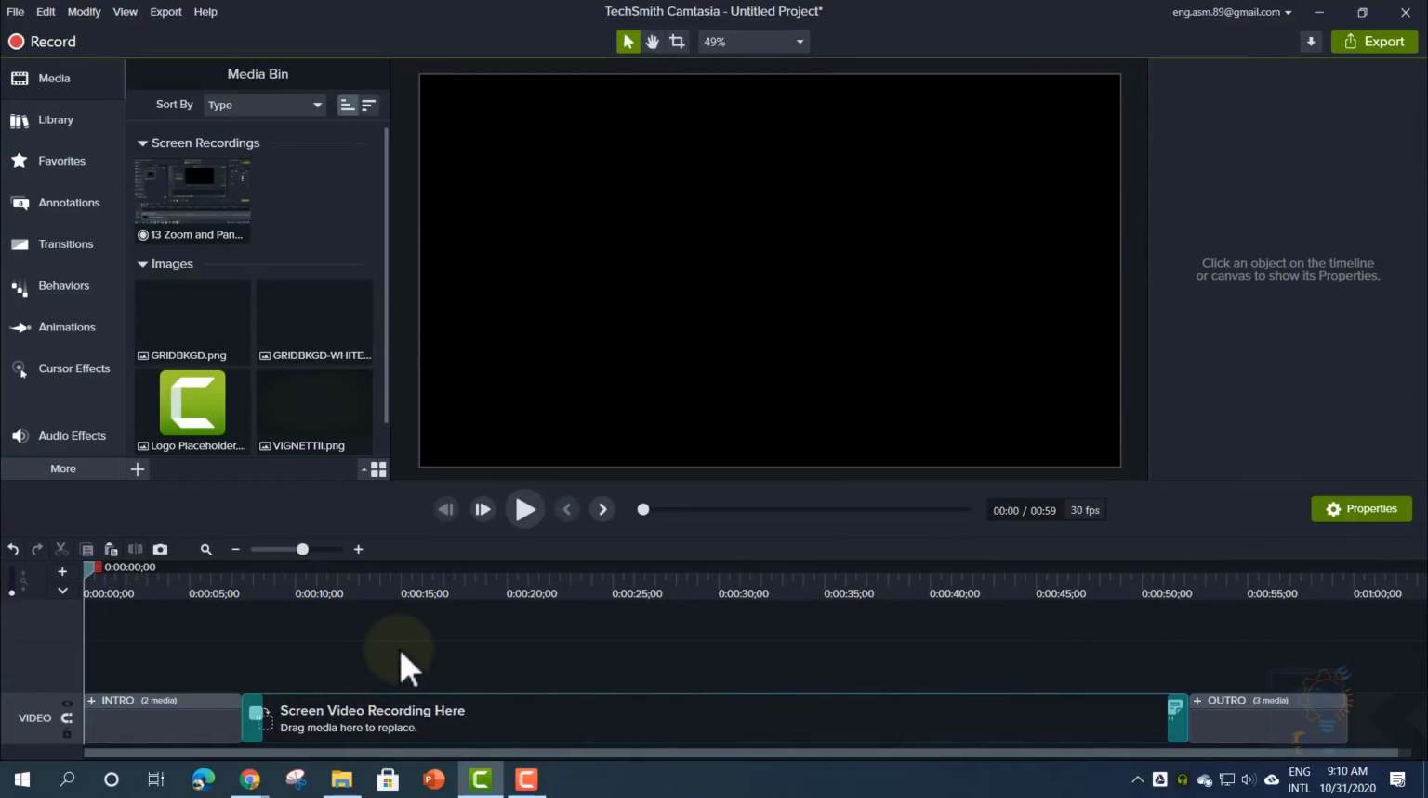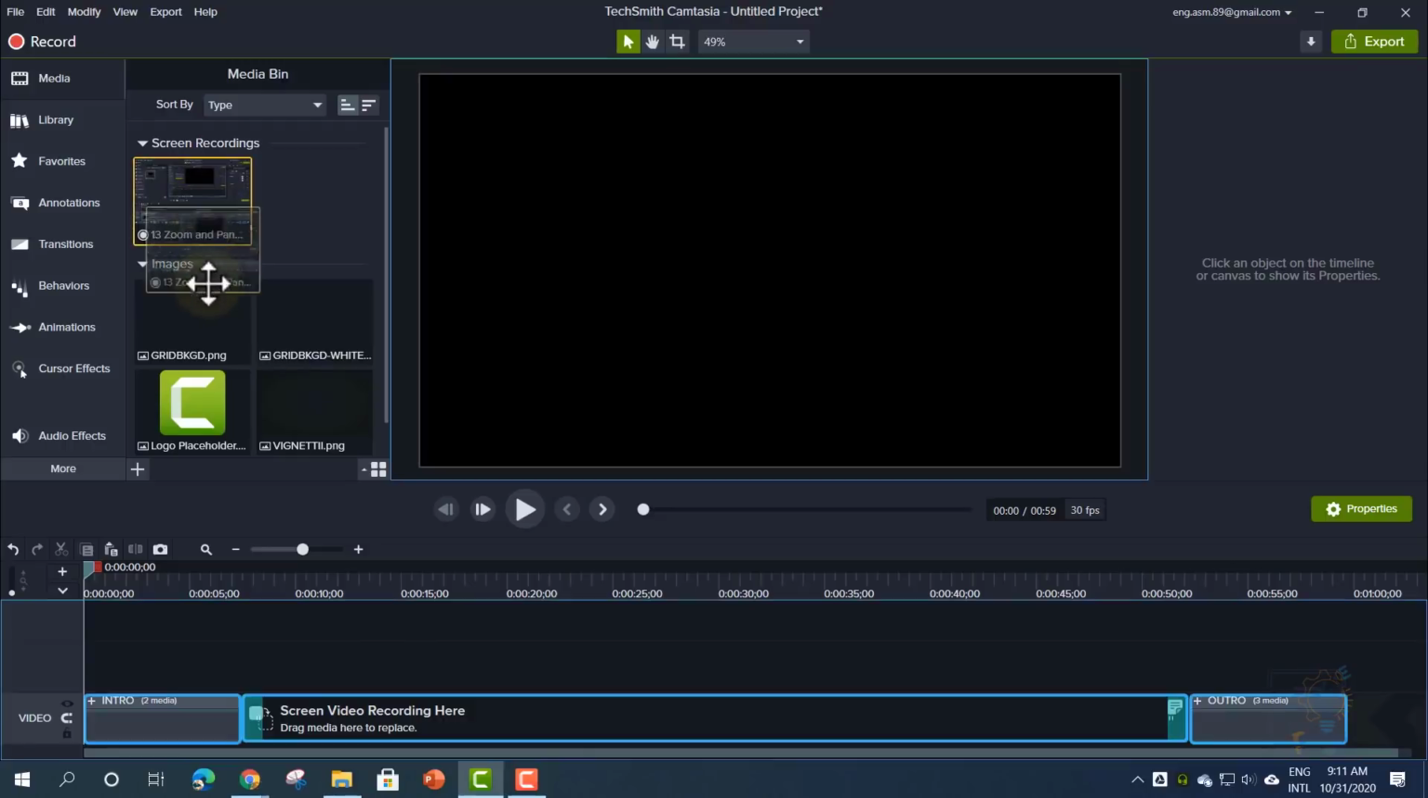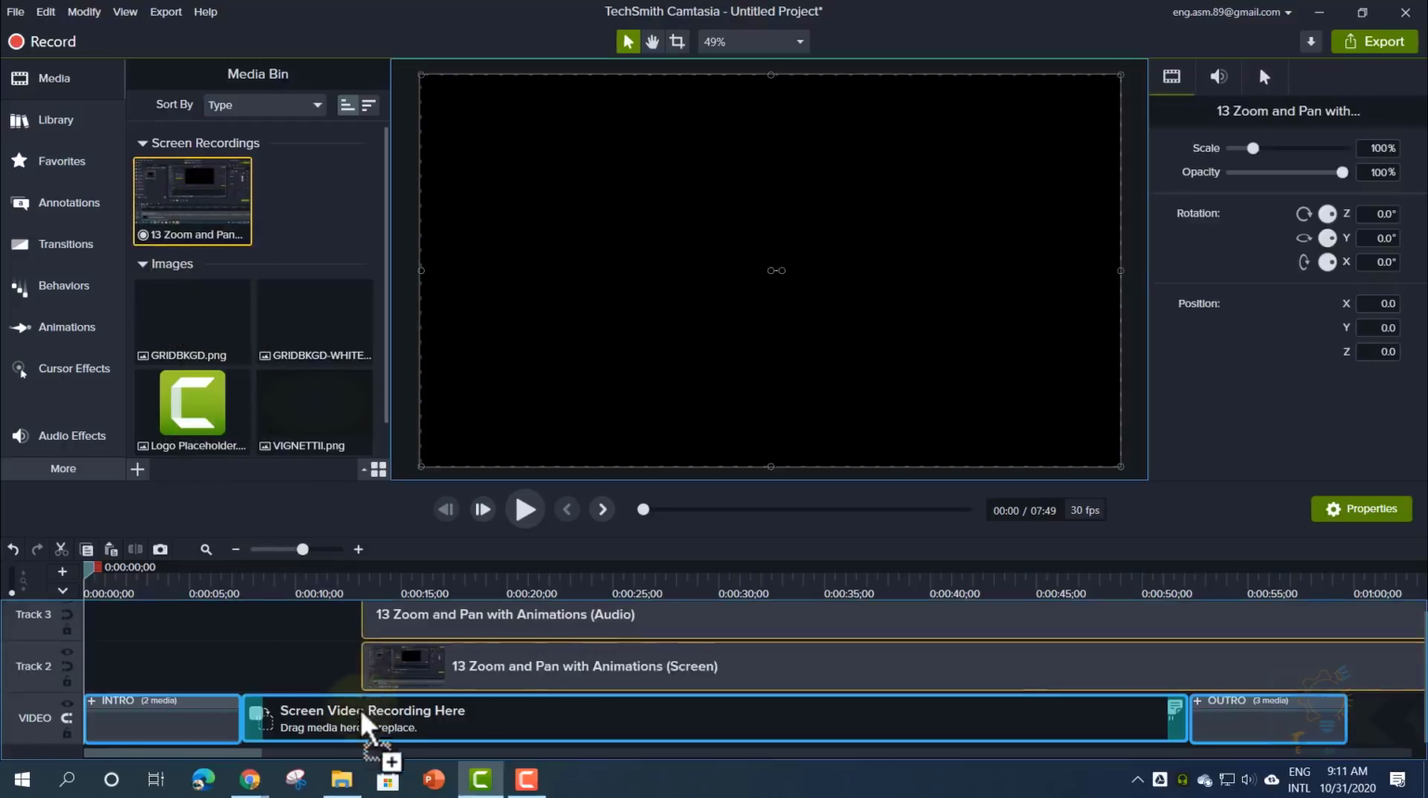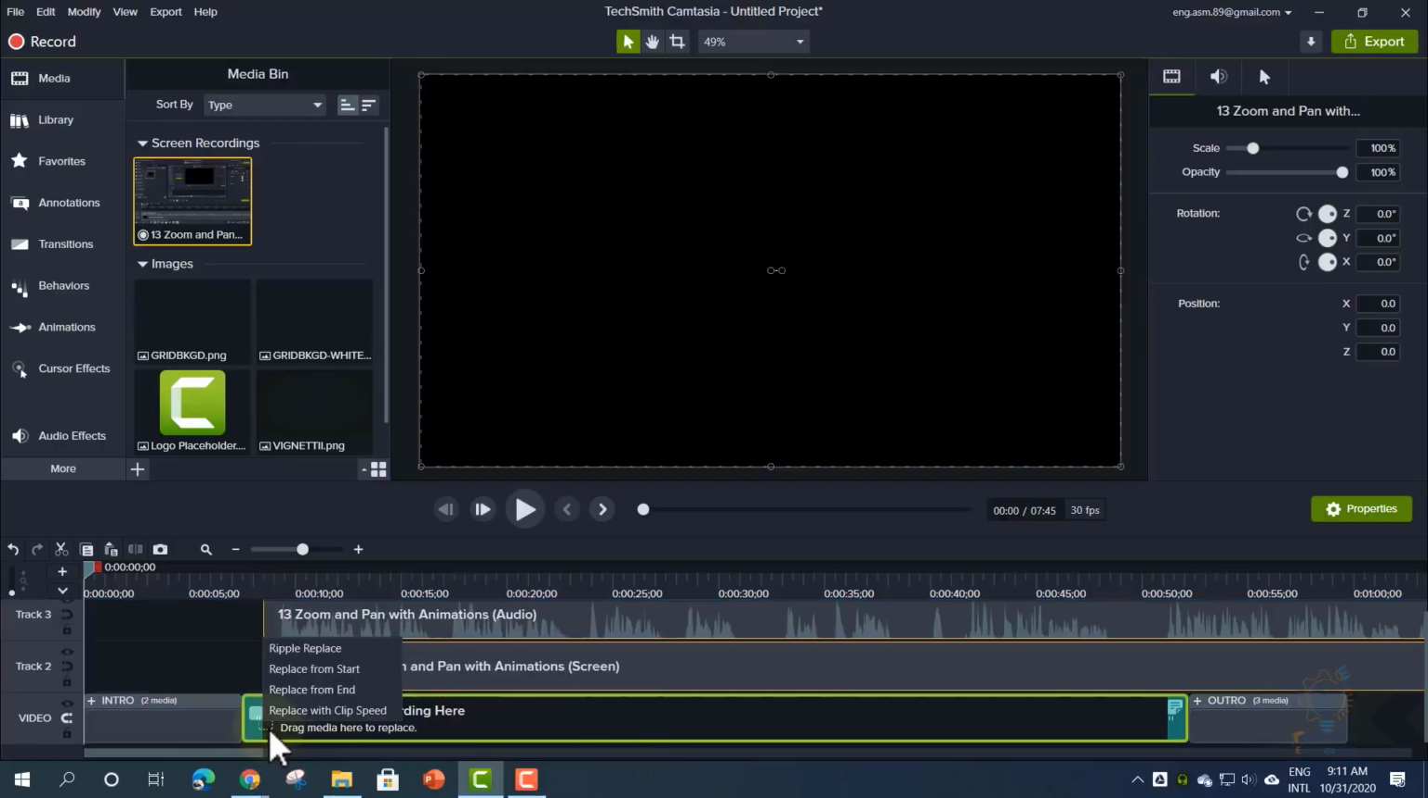You can replace media or easily replace the placeholder on the timeline with content from your media bin or library. Select the media and drag it to the timeline, and you can easily replace this placeholder by hovering your mouse over the placeholder to add your media here. Now once it turns yellow, your media will be added here.